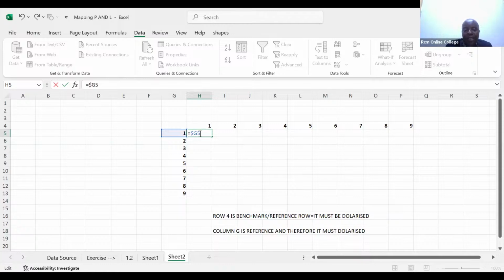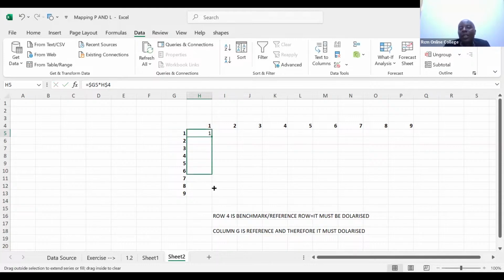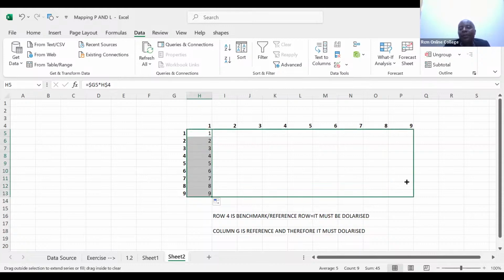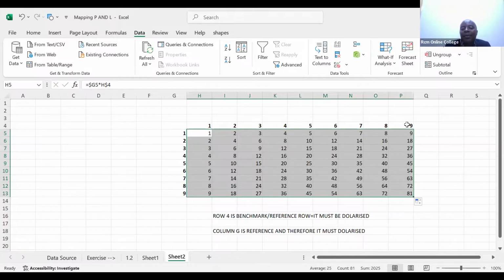Then come here and say times. You pick this one. So now it is H and 4 references. And you've just told me between these, one of them will be benchmark, which is 4. So I come before 4. Then I put a dollar like that. And then I say Control Enter. And then I'll be able to now move this like that, until I'll be able to get 9 times 9, which is 81.